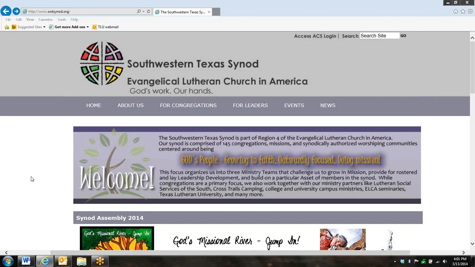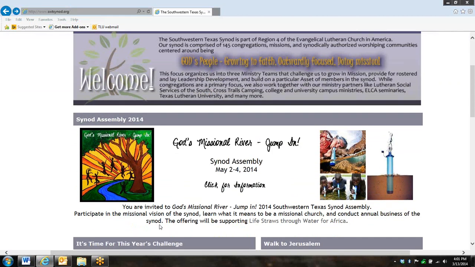The page you are currently viewing is the front page of the Synod website. You'll notice that the internet address is here, www.swtsynod.org. When you arrive at the website, you can go down to the Synod Assembly right here and to the Click for Information button, which is where we're going to go next.